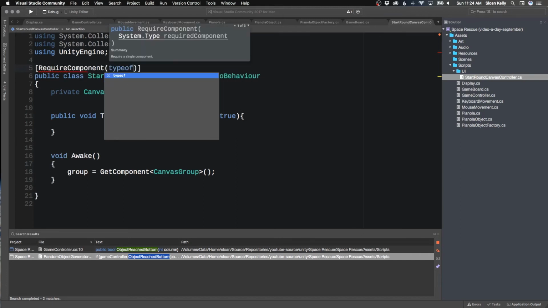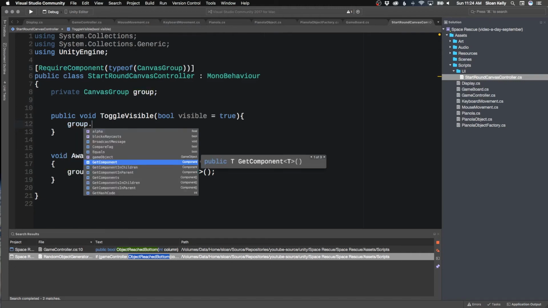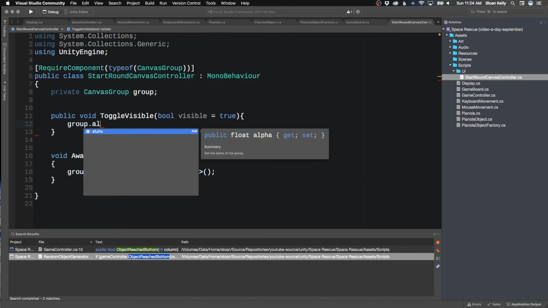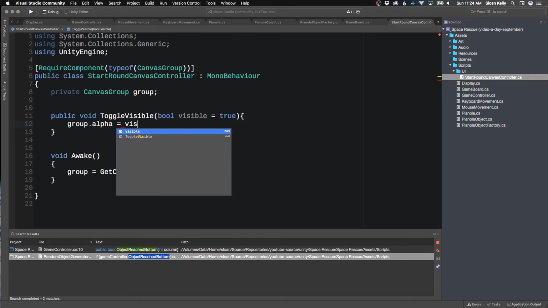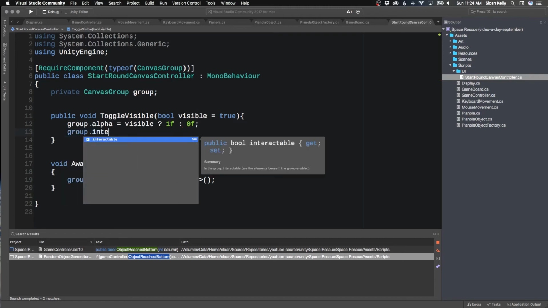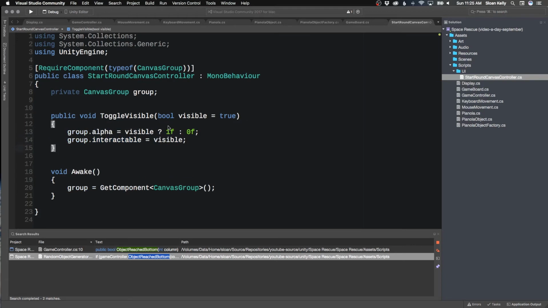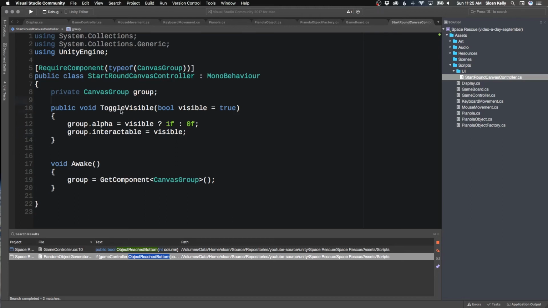Component type of canvas group. Okay, so wherever we go, we need to have this canvas group with us. And so I'm going to do group dot alpha equals, and then it's going to be visible. Alpha is going to be set to 1, otherwise alpha is going to be set to 0, and then group dot interactable equals visible. Okay, so you won't be able to interact with it at all. Actually, you shouldn't be able to interact with it anyway, because it's just static text.